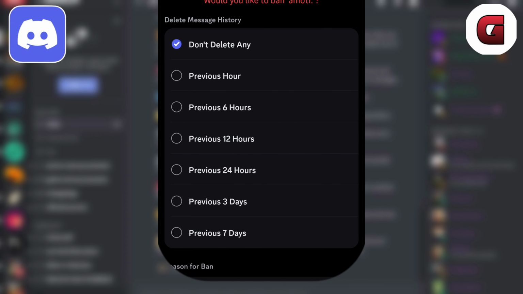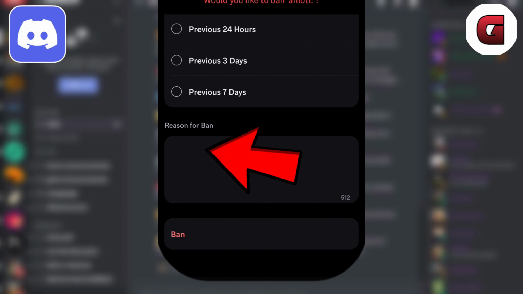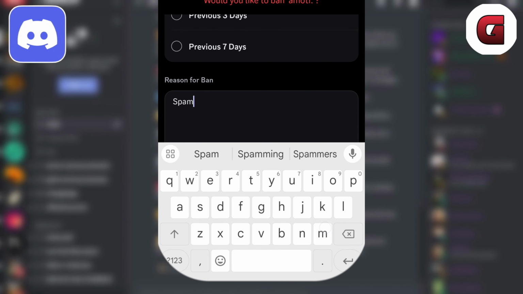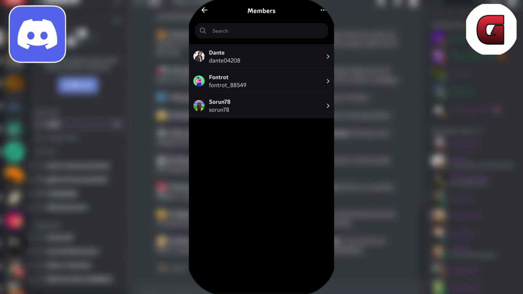And then right here, though this is optional, you can choose if you want to delete this member's messages by selecting a time range. This helps manage any disruptive content they may have posted before they were banned. And after selecting, you can now scroll down. And right here, though this is also optional, you can enter the reason why you want to ban this member. And after entering the reason, you can now tap the ban button to completely ban this member. And after that, it's done. Congratulations, you have now successfully banned the member in your Discord server.